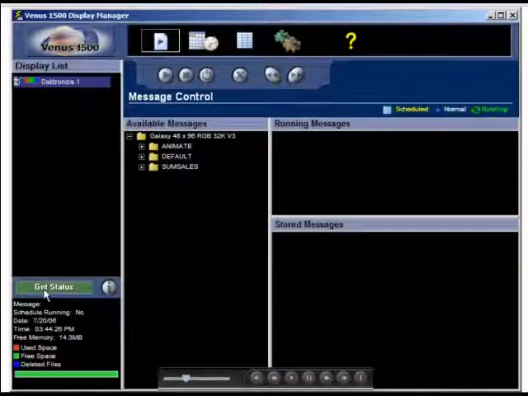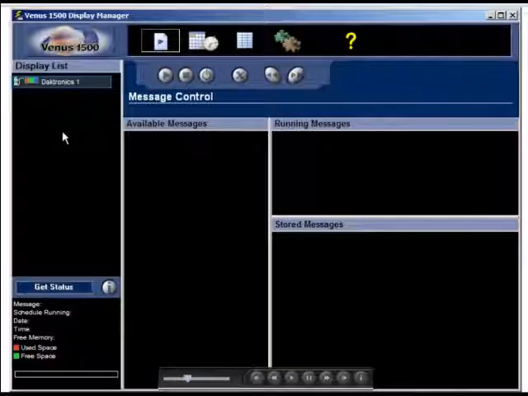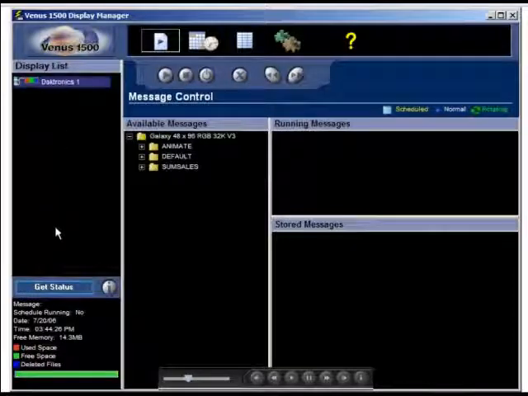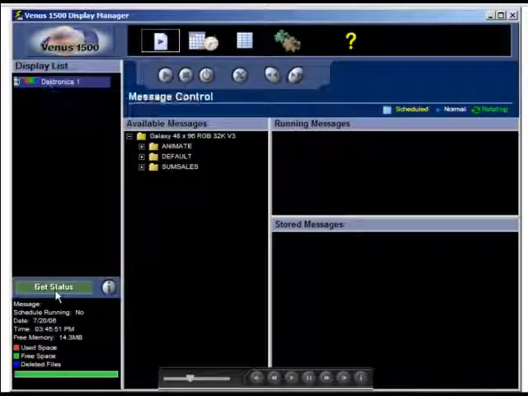Let's have a look at how to run your messages then. First, you always need to connect with the display. So click on the display in the display list and then click on the Get Status button below. This will let you know if you are connected to the display or not by the color of the display name. If it is white, you are communicating well and can move on.